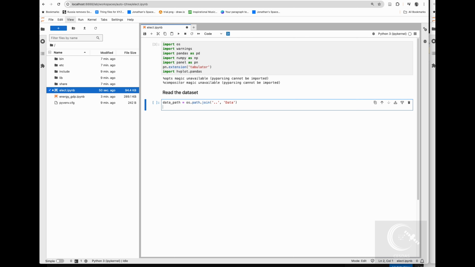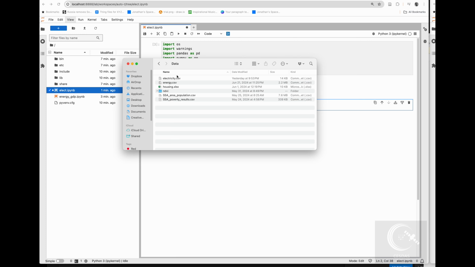And now define elect_csv, which is my data set. So I'm going to do os.path.join. I'm going to join the name of the CSV to this path that I've already defined here, then comma, then check the name of my data set. The name of my data set is electricity, so just copy it so that I'm sure that I'm writing the right thing.